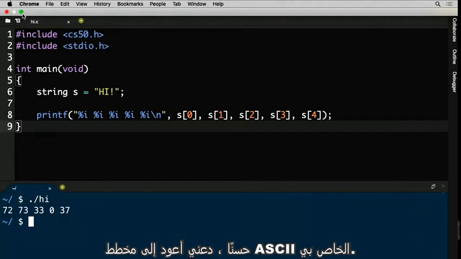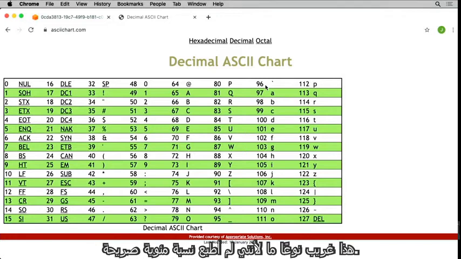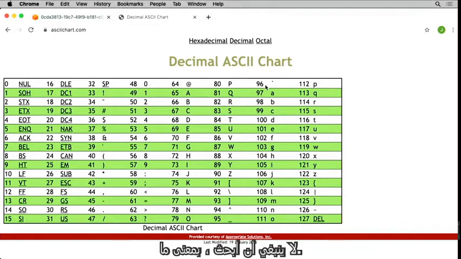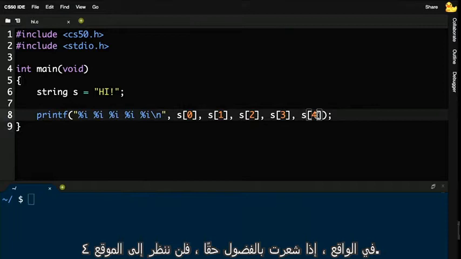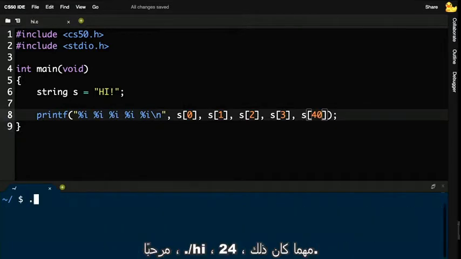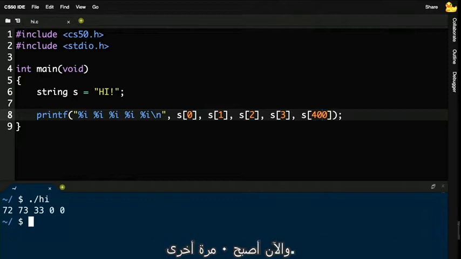Well, let me go back to my ASCII chart, and let me conclude that number 37 is a % sign. So that's kind of weird because I didn't print out an explicit %. Now I'm kind of poking around the computer's memory in places I shouldn't be looking in some sense. In fact, if I get really curious, let's look not at location 4. How about location 40, like way off into that picture? Make hi, ./hi, 24, whatever that is. I can look at location 400, recompile my code, make hi, ./hi, and now it's 0 again.